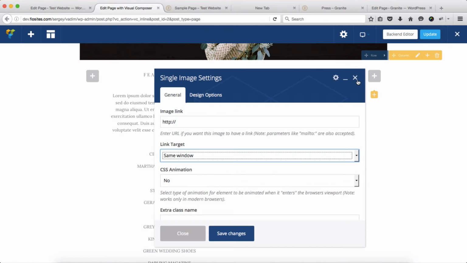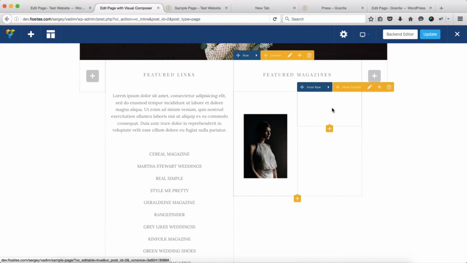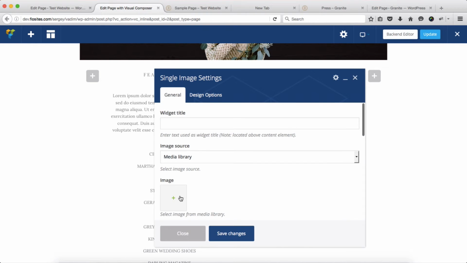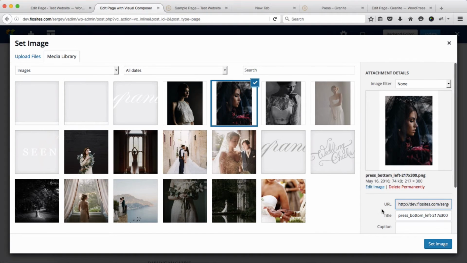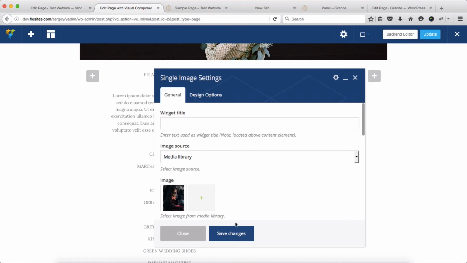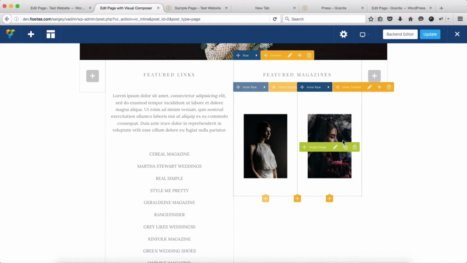Okay, so we'll go ahead and close this off. Oh, whoops, I forgot to add in the image. Actually, I just forgot to save it. So, okay, we'll go ahead and save these changes, close this off, and as you can see, we have two images here.